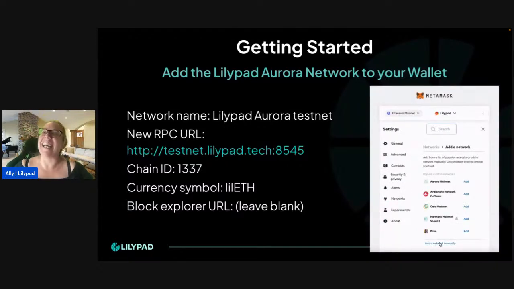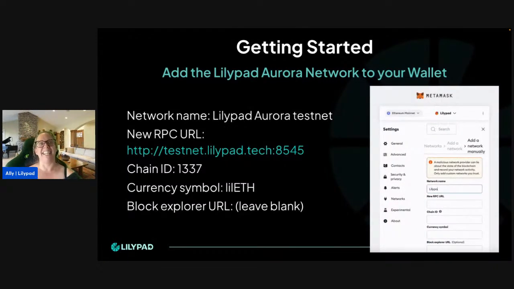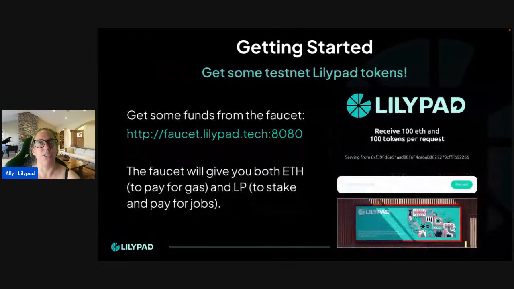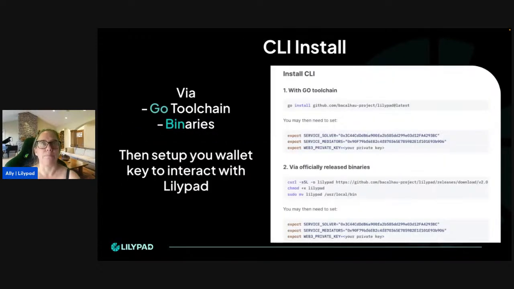To get started on Lilypad, much like any other network, you just add it to your MetaMask or wallet of choice. We're currently running on a Geth local net, so these are the details for adding the Lilypad Aurora network to your wallet. You can then go to our faucet and get funds. The faucet will give you both ETH to pay for gas on the network, as well as the Lilypad token to pay for jobs on the network. And that's really it for setting up your wallet.